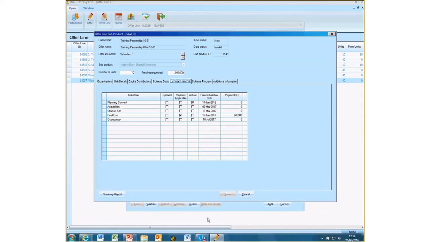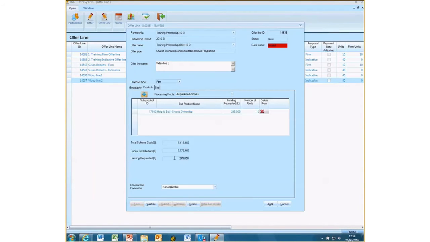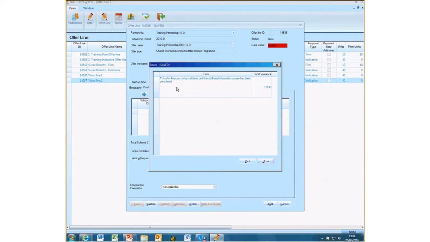So I'm now going to try and validate this offer line. So click on cancel, and from the main offer line screen, click on validate. So I'm now back on my shared ownership line. And remember, this is a firm line as indicated here. I'm going to click on validate. When I validate, I get a message saying the offer line can't be validated until the additional information screen has been completed.